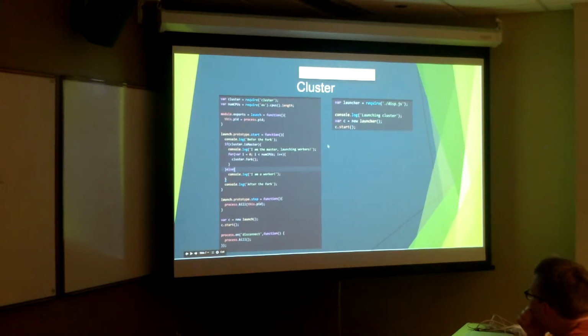So this is a quick example I just copied down. I did it real quick. Basically, the code on the right is just a little launcher script. The code on the left is the actual module that you're going to pull in and start. To give you an example of what that looks like, you see just console logging whether it's the master process or it's not. If it's not the master process, it just launches workers up to how many cores there are on your PC.